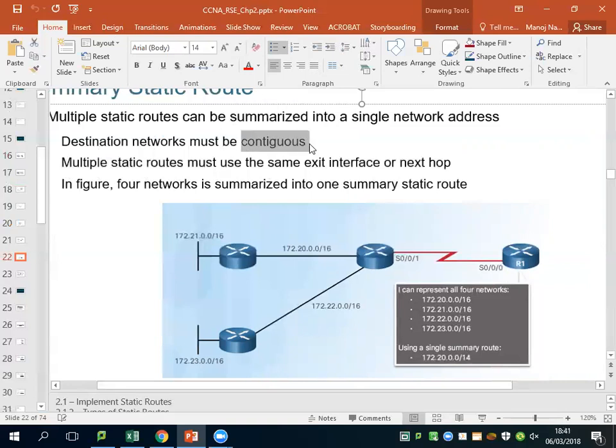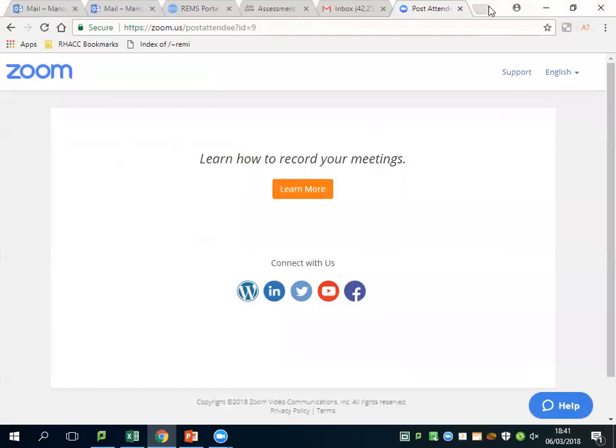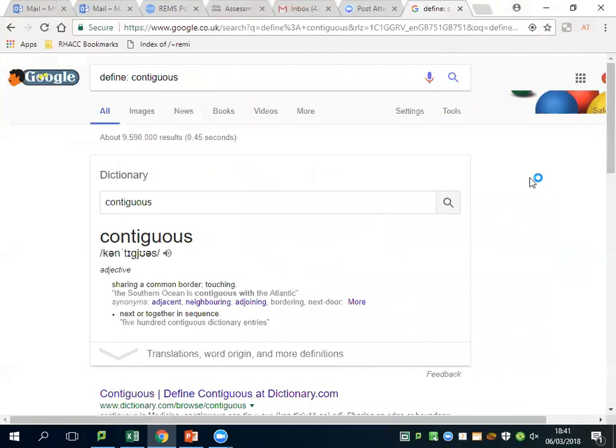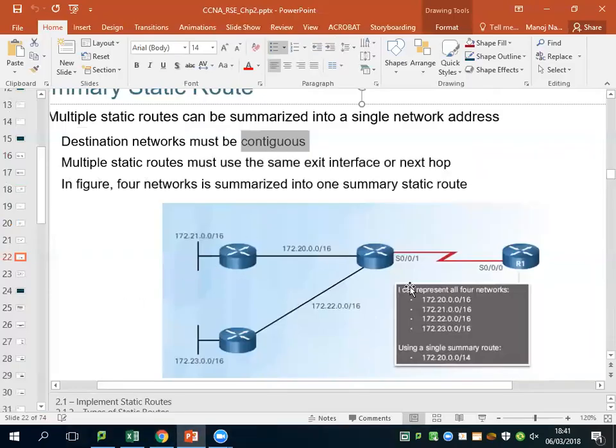What's your definition for the word contiguous? I don't know what this means. So we've got sharing a common border, and also in sequence, like together. Sharing a common border would make sense, like the frontier of a wall within an organization is one approach for a contiguous network.